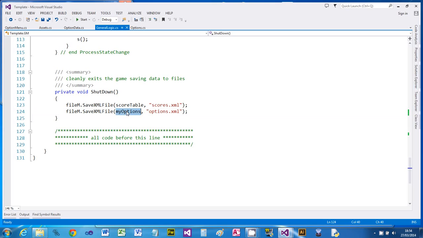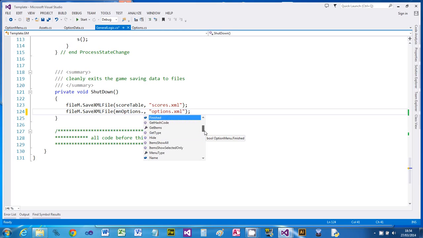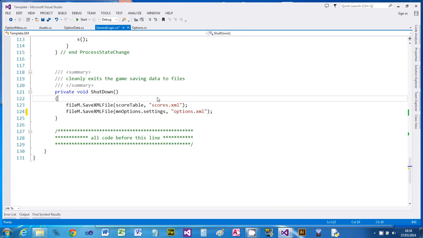So in there we're going to say mnoptions.settings. If you scroll down you'll see settings eventually. There it is. So we can say save the settings. Okay, right, so that's going to save it at the end.